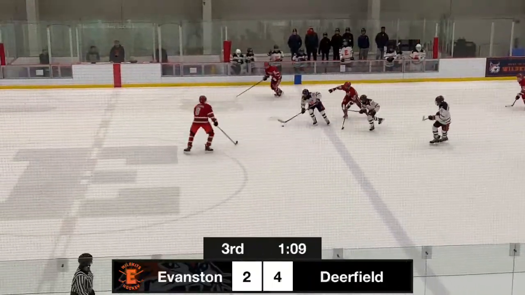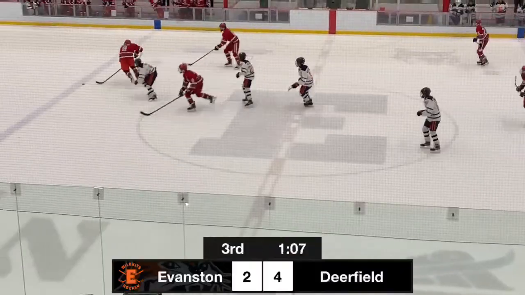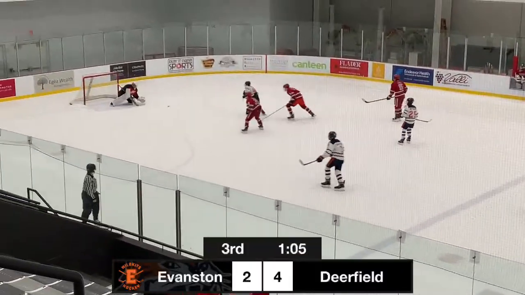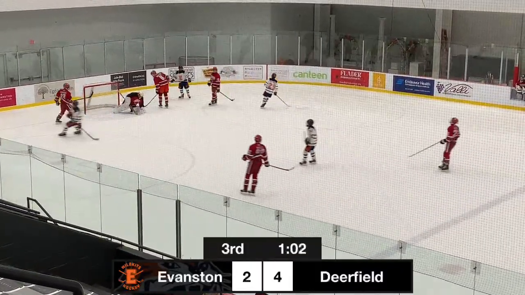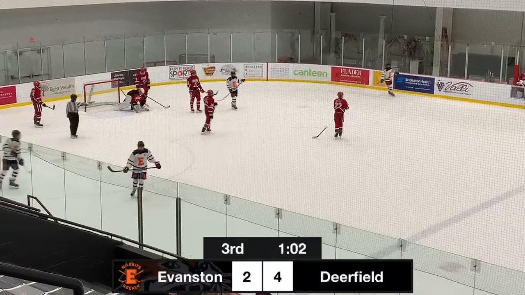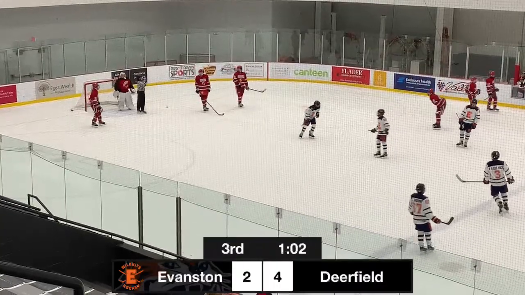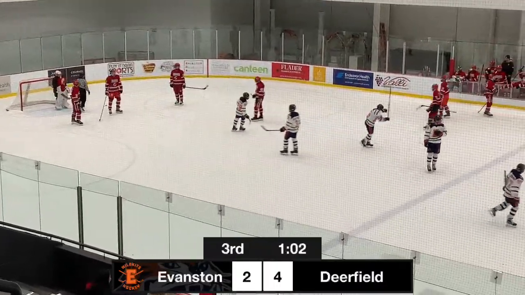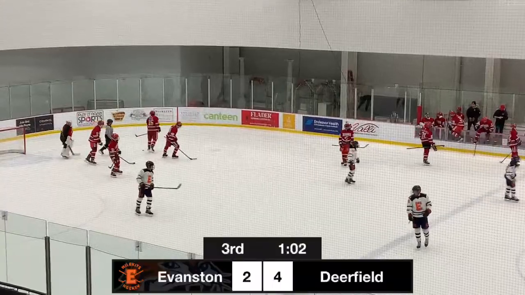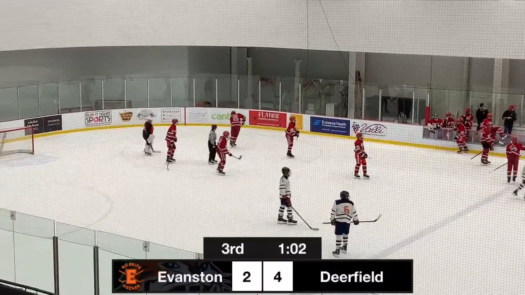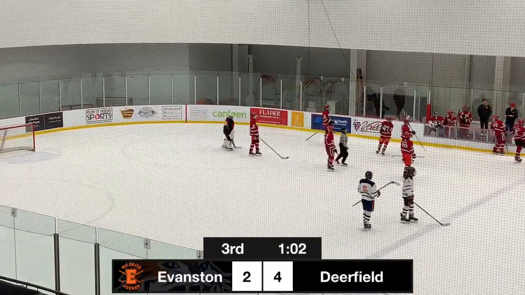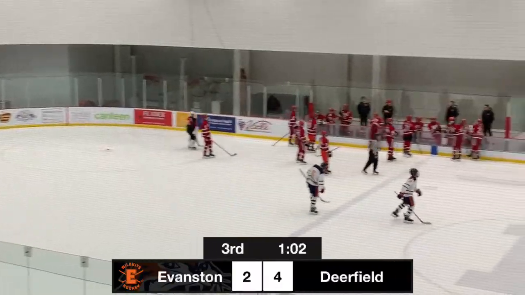Evanston trying to break it out. Brings it through the blue line with Henry Wernick. Puck gets away and covered by the Deerfield goalie. 1 minute and 3 seconds left. On the ice, Bostwick, Brown. Bostwick. And it looks like we have a timeout coming.